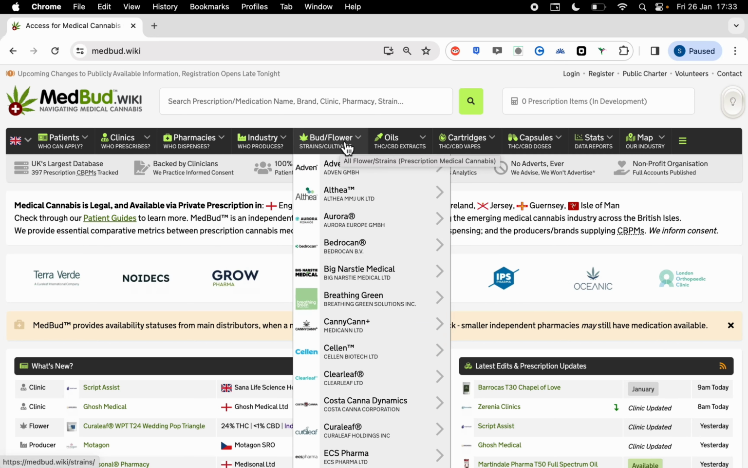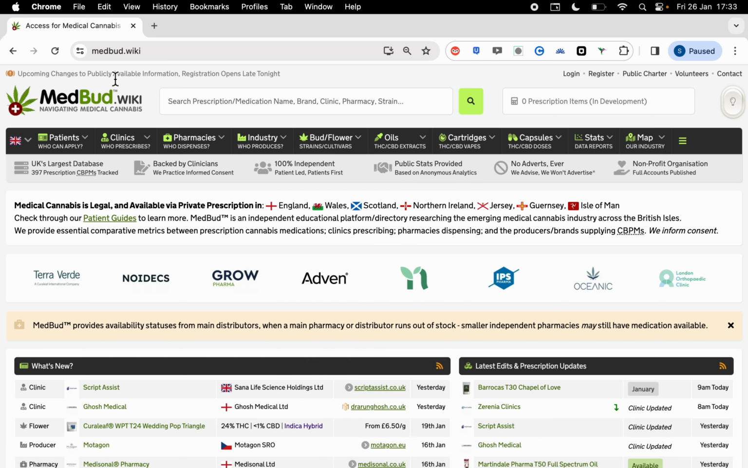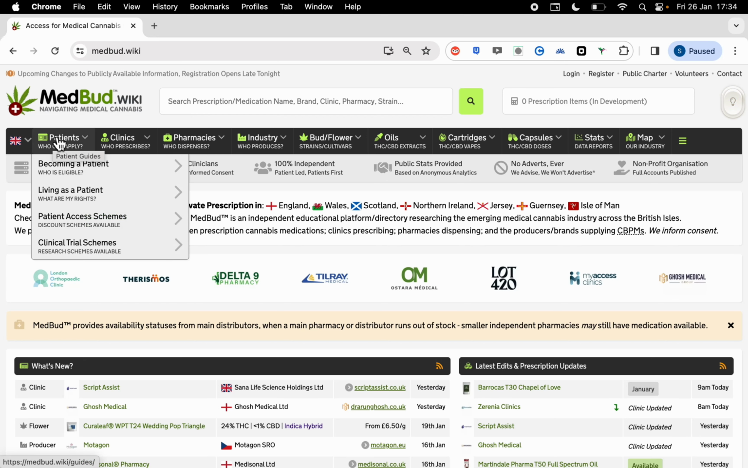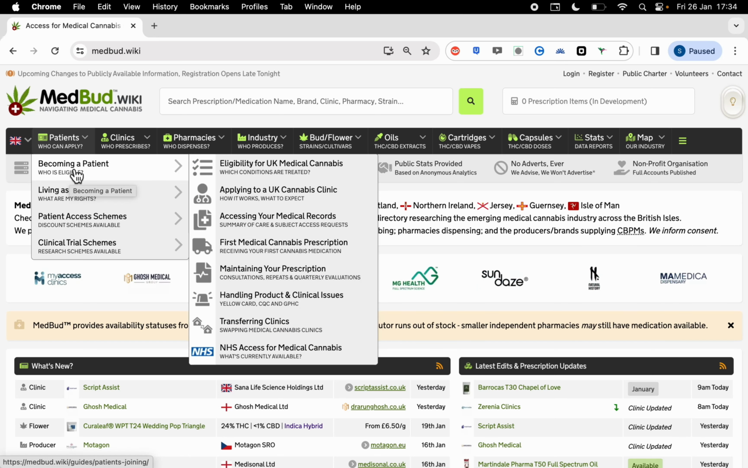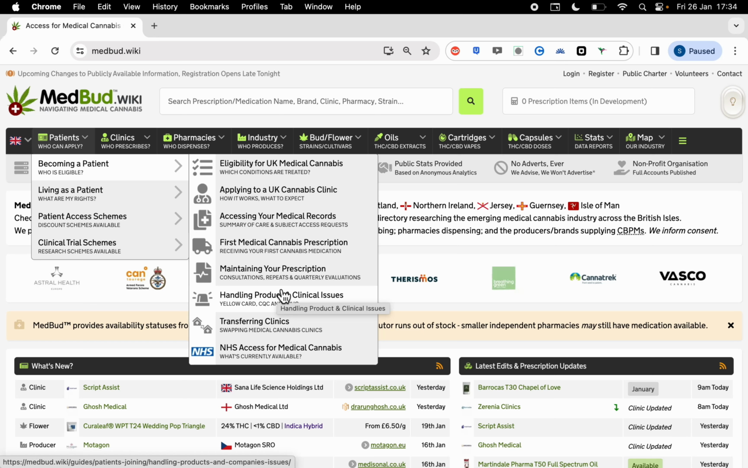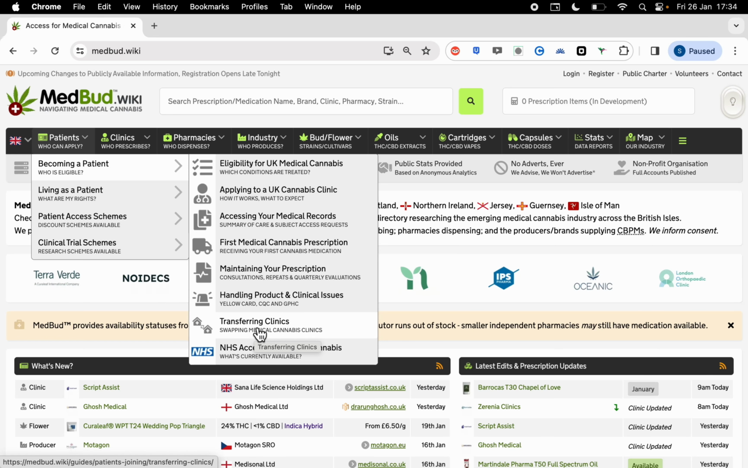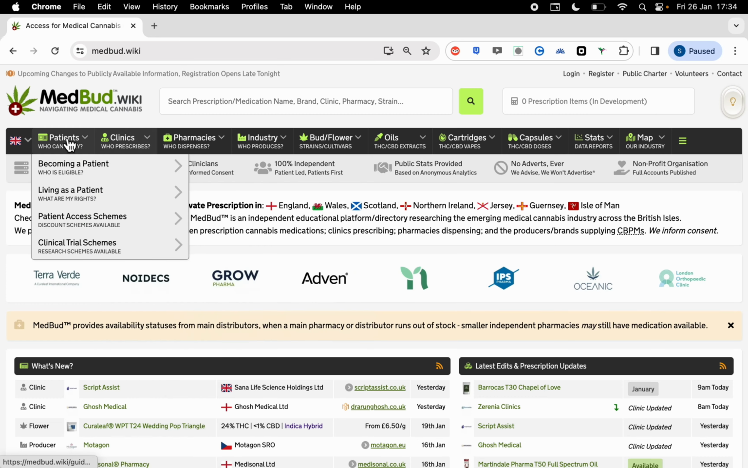But if you are new to the medical cannabis market, or if you haven't chosen your clinic yet, and you want to find out some very basic info, you can go to this patient section here, and you've got sections on how to become a patient, how to get your first prescription, and stuff like that. Information like submitting yellow cards if you've got any issues with seeds or mold or anything in your flower, transferring clinics, and some other information. So this is a really good resource.